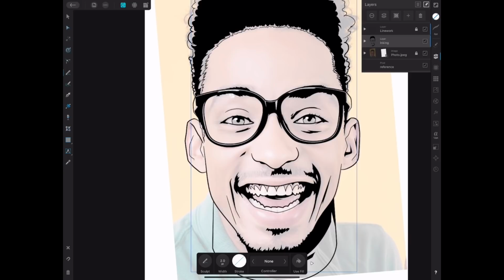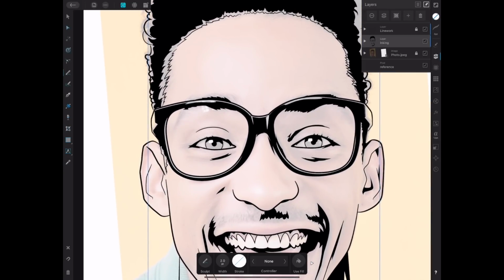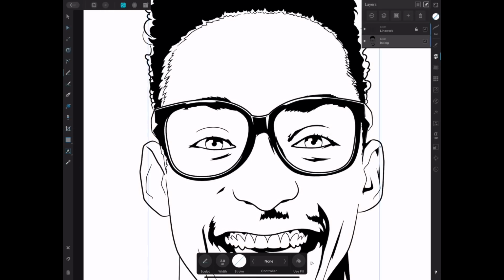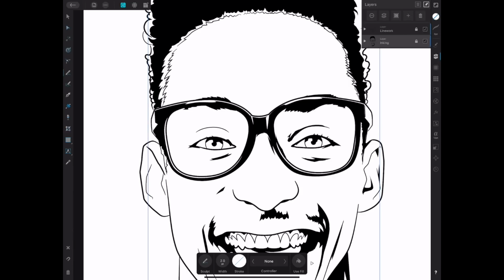So now we've got our line work and our inking, and I'm really happy with how this is looking. I think we've got some good depth to our illustration. So we're going to go ahead and ditch our reference image now, because we don't need that anymore. I'm happy that I've got an accurate drawing based on the photo below. So we're going to lock that layer.